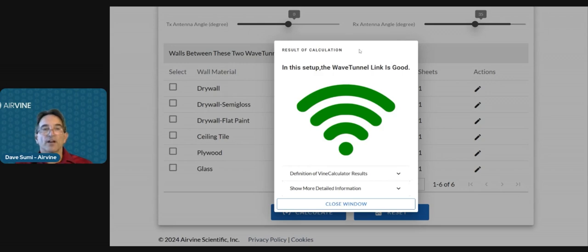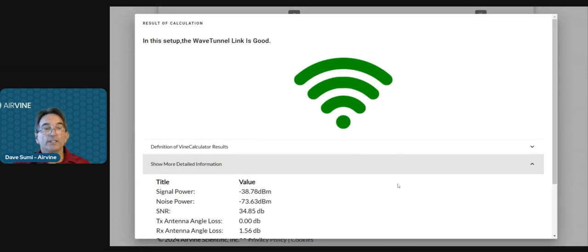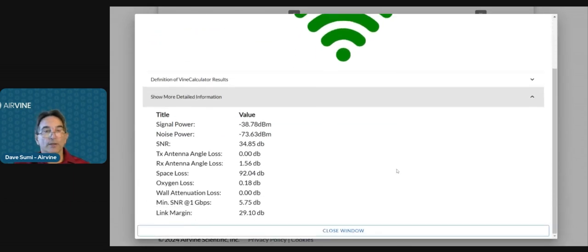It'd hardly be much of an Airvine University presentation if I showed you a link that didn't work, would it? So there's definitions of the results. What the green means: you'll either get a green, a yellow, or a red. Green is good, yellow is problematic, and red is it's not going to work. If you really want more detail, we can click on that button.